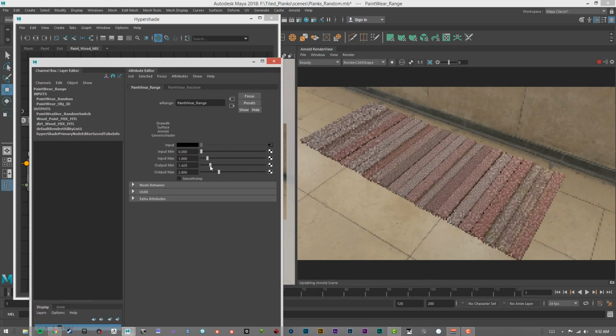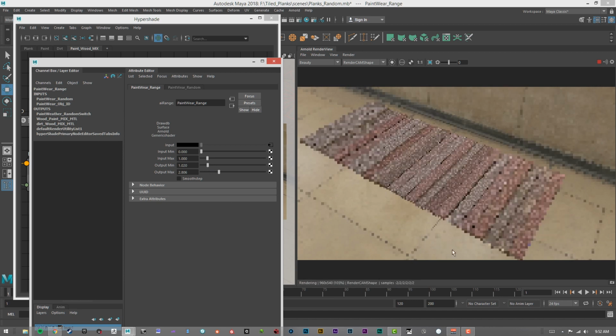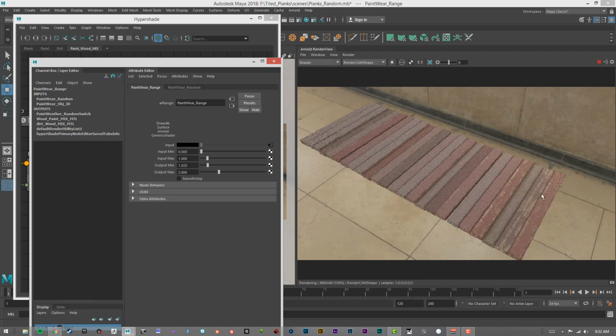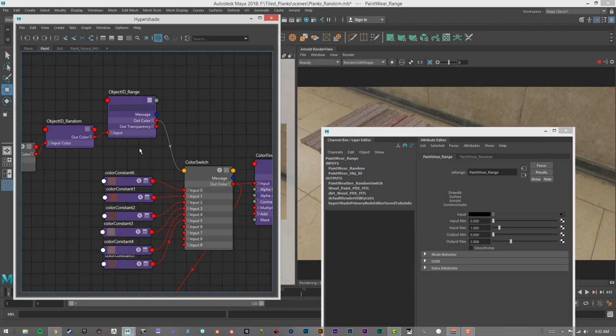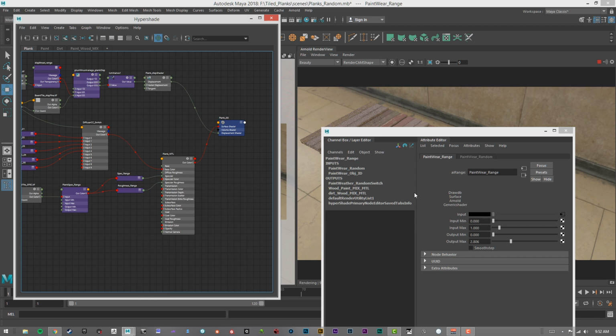So if I start bringing this down to 1, then we're going to get input 1 and input 2. So we're going to get all the variation. Or we're going to get 2 of the variation boards. And then if I go back to 0, you're going to get all 3. So you can do that at every single level. Like you could just do the paint wear like that. You could do just the paint color like that, or the plank color.